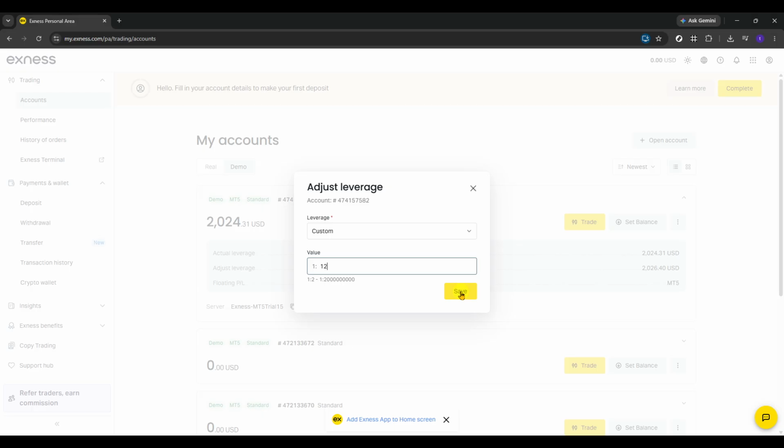It is a good idea to confirm that the new setting appears correctly in your account details before you continue trading. And that's it. You have successfully changed the leverage for your Exness account. If needed, you can repeat the same process for other accounts by opening the three-dot menu, choosing Adjust Leverage, selecting your preferred option, and saving the changes.